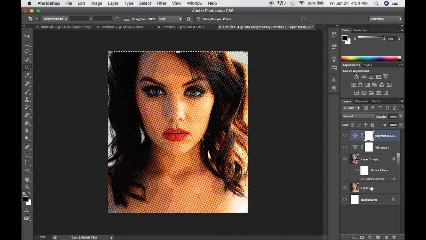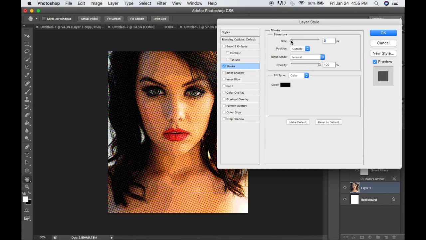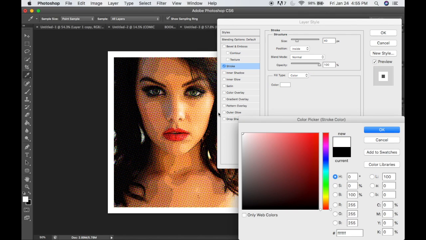And then going down to our original layer, I'm going to double click on that to bring up our layer styles panel. I'm going to add a stroke to this. Going to increase the size a little bit. I'm going to change the position to inside. Going to increase that a little bit more. About like that. And then for the color, you can do either white if you want a crisp white look, but I'm going to do a little bit of a gray just so that the halftone that we did earlier shows through a little bit.